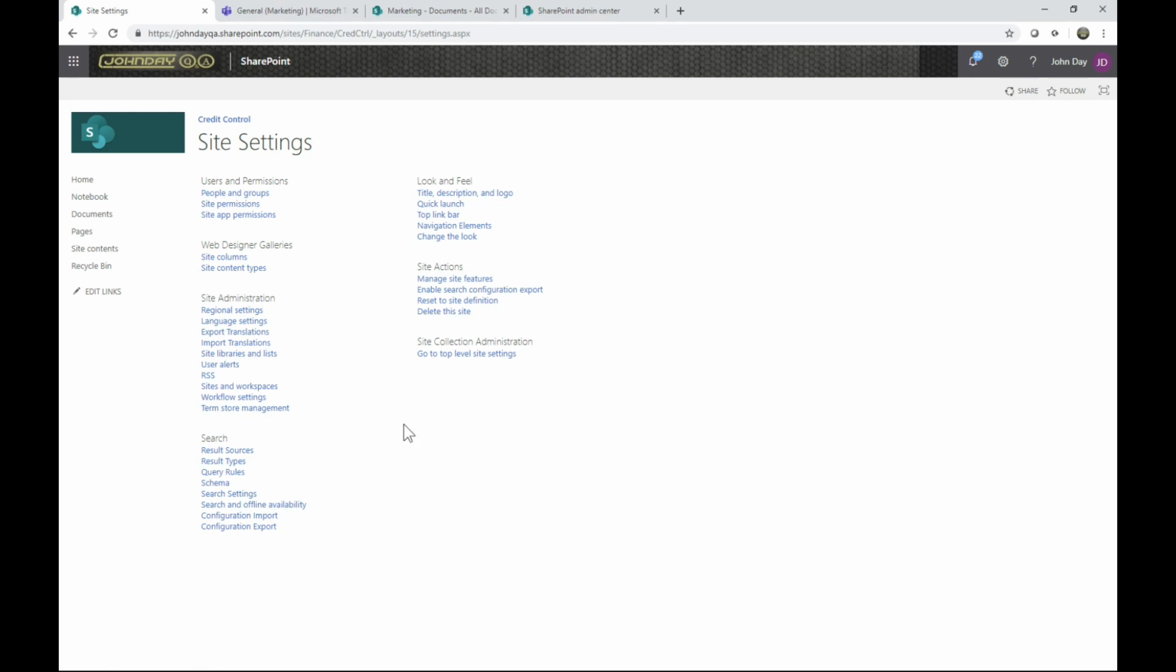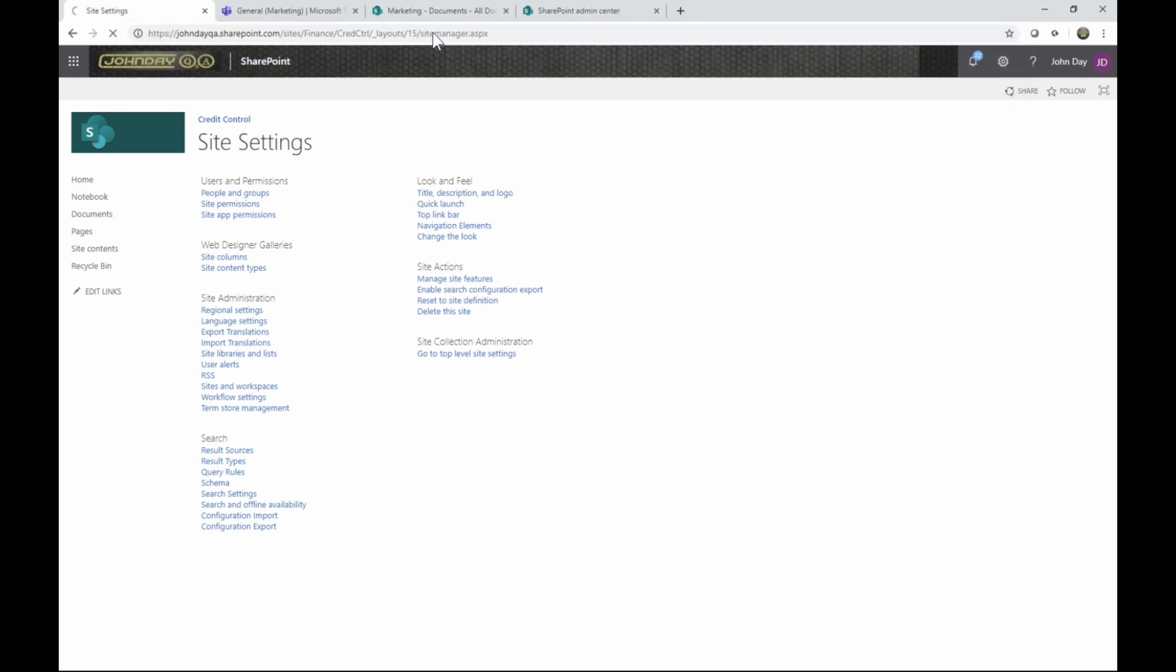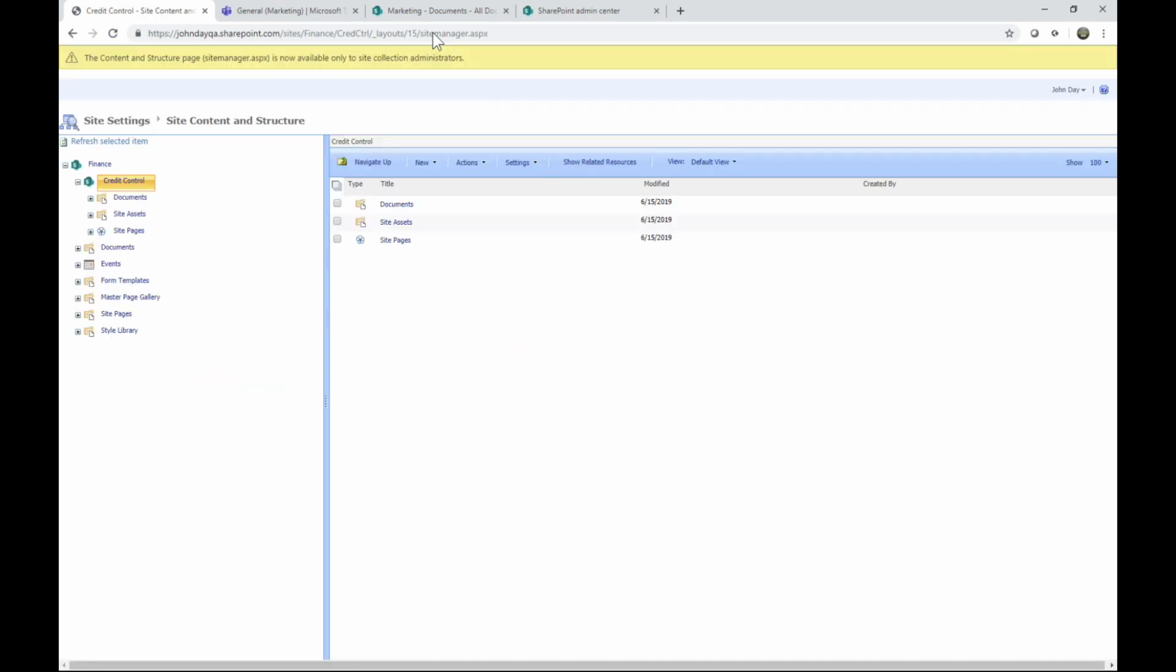Now what I'm going to do is I'm just going to cheat here. You can see where the word settings is in the page URL, in the web URL there. That's the page I'm looking at. I'm going to replace that with site manager. I'm just going to get rid of the settings word, nothing else. Replace it with site manager, all one word, and press enter. And what you're taken to is a very old classic view of your site collection.